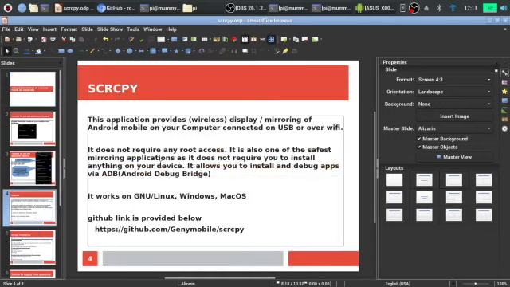There is a tool by name called Scrcpy. It helps us in displaying our Android mobile on the computer either through USB or over Wi-Fi. The main advantage of this one is it does not require any root access, and it is also one of the safest mirroring applications as it does not require us to install anything on our devices. It only allows you to install and debug apps via ADB, Android Debug Bridge.